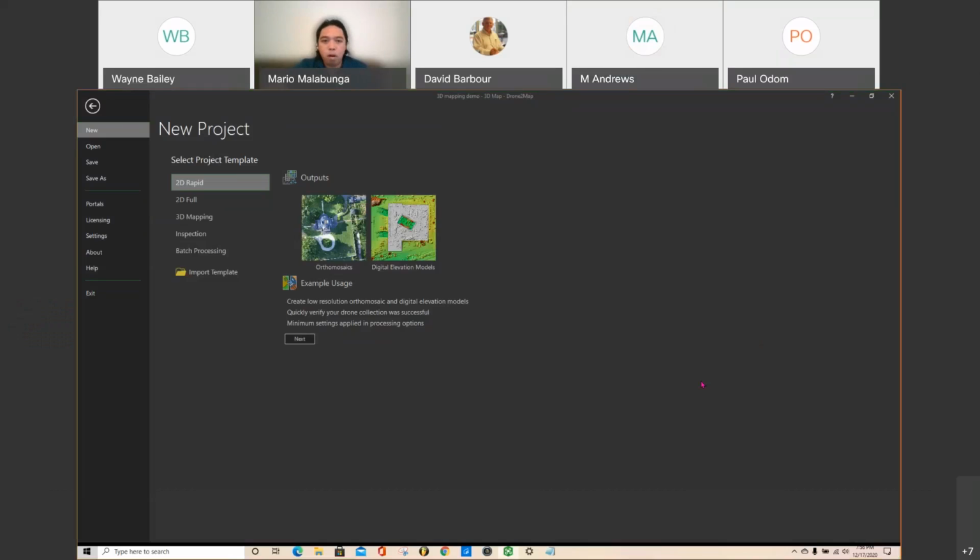When you open Drone2Map, it will ask you once only to log into your credentials, and then this is what you will see. There are templates here. 2D Rapid is if you're trying to make a map really quickly, but the resolution is low. There's a full 2D, a 3D mapping, and other options. For the sake of time, we'll do a 2D Rapid. The output will look like this.